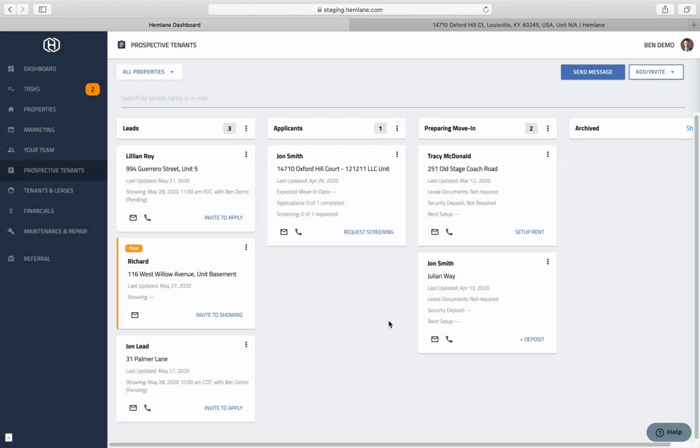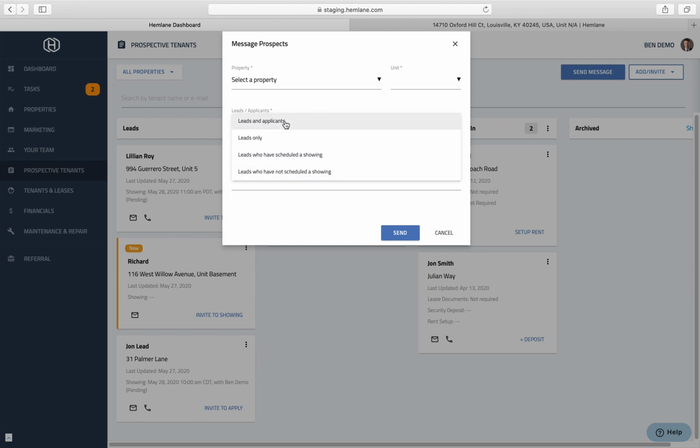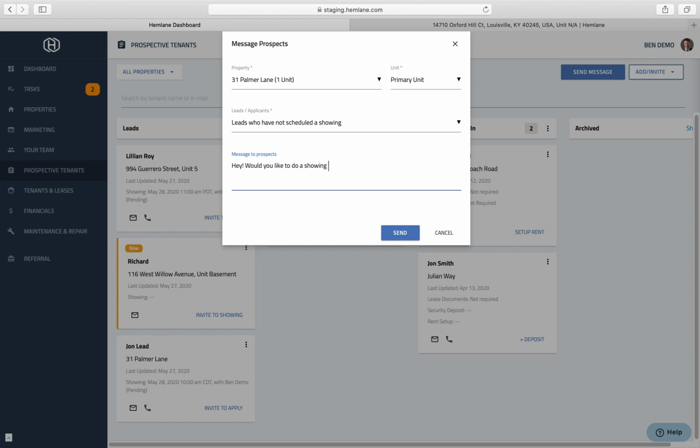Another cool function here is you'll be able to message leads and applicants who have not attended showings. So you can see here, leads who have not scheduled a showing or leads who have. This is really good. For example, if you want to try to get some showings, we can choose the property and then choose the leads who have not scheduled a showing. And we could just say, hey, would you like to do a showing this weekend? Or maybe you need to message the ones who have done a showing, right?